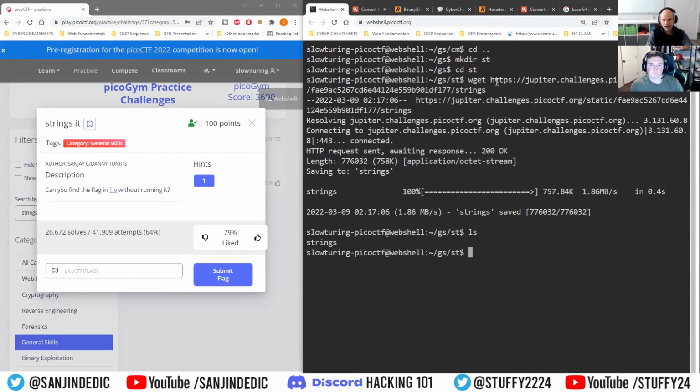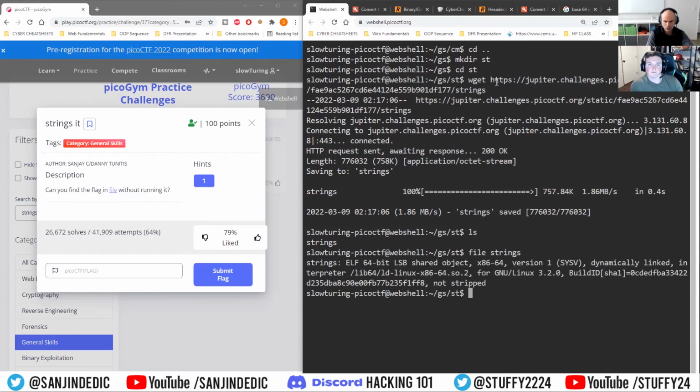So now we've got strings, and I've seen people write file strings. So what exactly does this tell me? What's the useful information that comes out of that? Well, for one, the file command is telling you, number one, what kind of file it is.